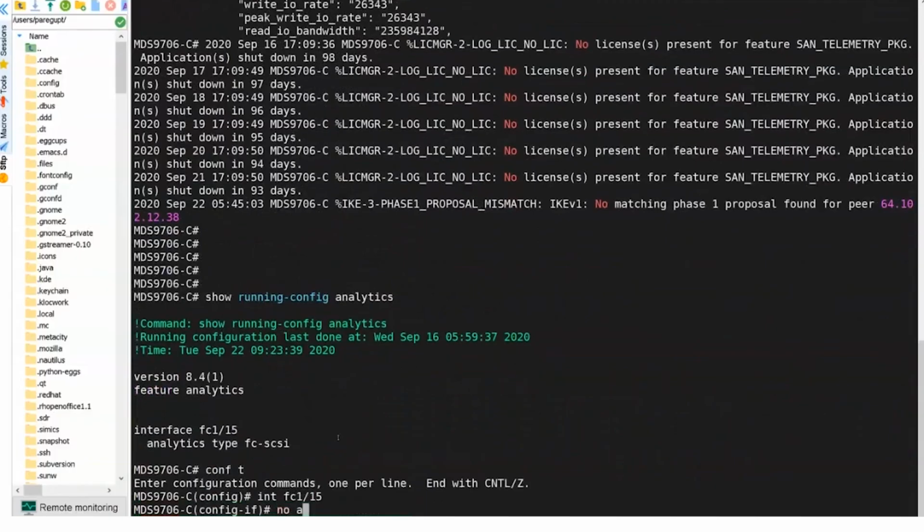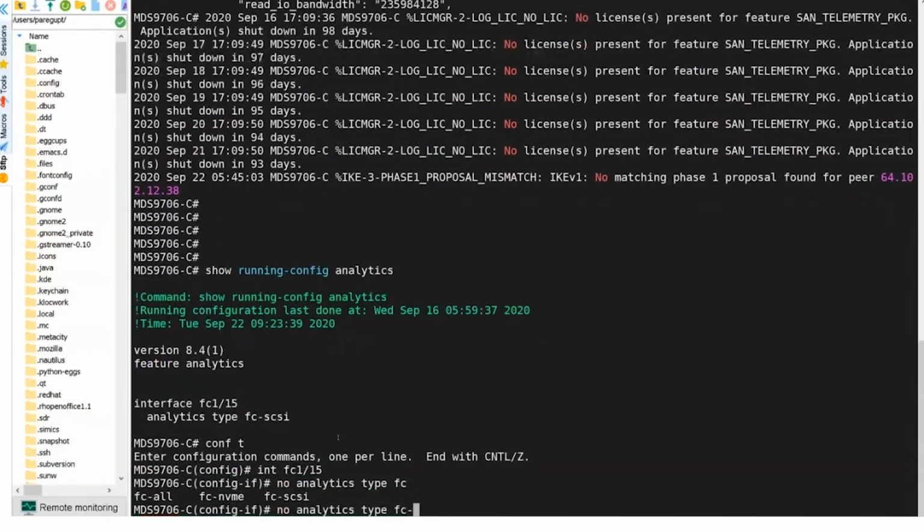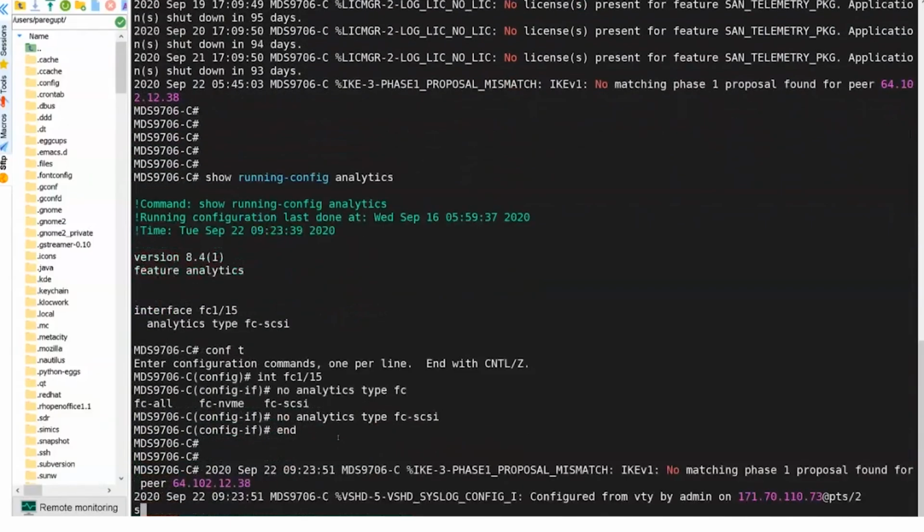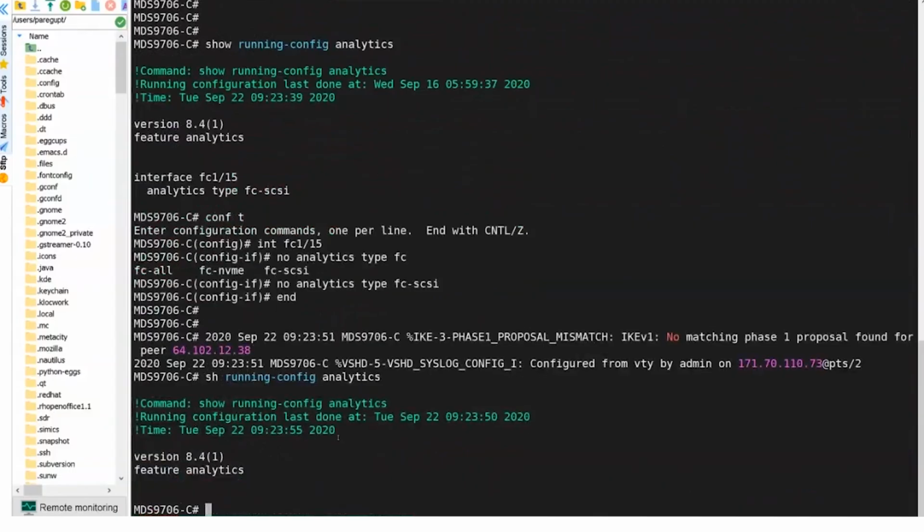Oh, no analytics type, FC SCSI, all right? One single command to enable or disable it. So we enable and disable, just to be sure that I don't have analytics enabled on any port. And then there's a command. You at least have to enable feature analytics, right? That's the standard NX-OS function. Otherwise, none of the analytics commands will work.